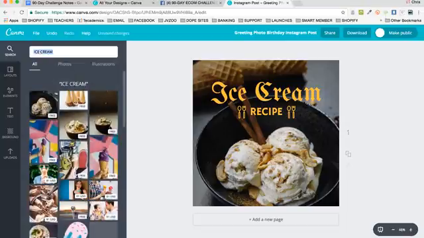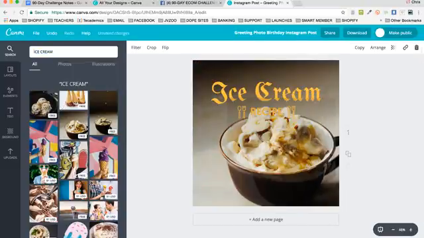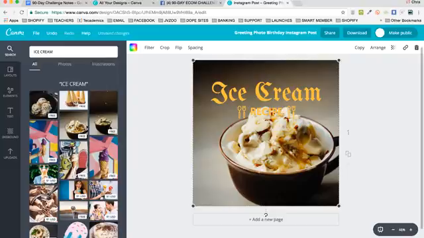Okay, so you can search like ice cream, you're gonna see free, free, free, free, free, but then you're also gonna know some things cost money. So this image that we're using right here is a free ice cream image. We could also use this other ice cream image, or maybe this one. So we could actually use that ice cream image instead of the other one. You see how simple that was?